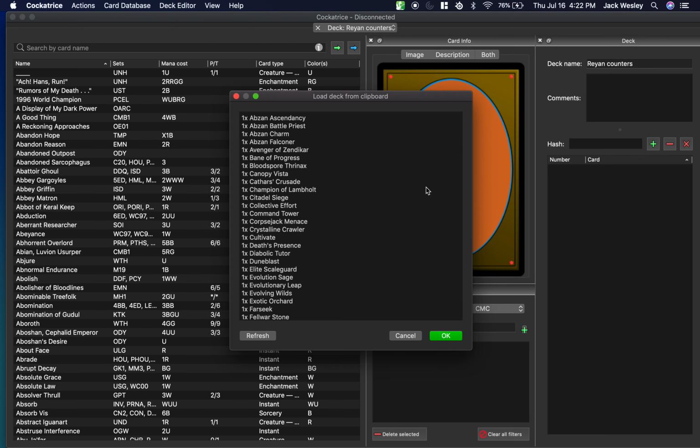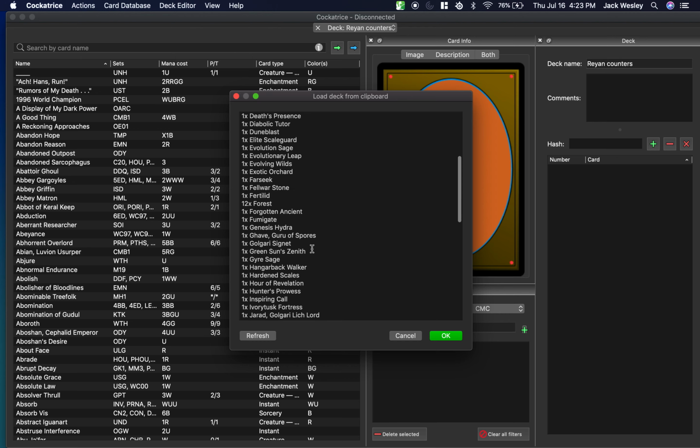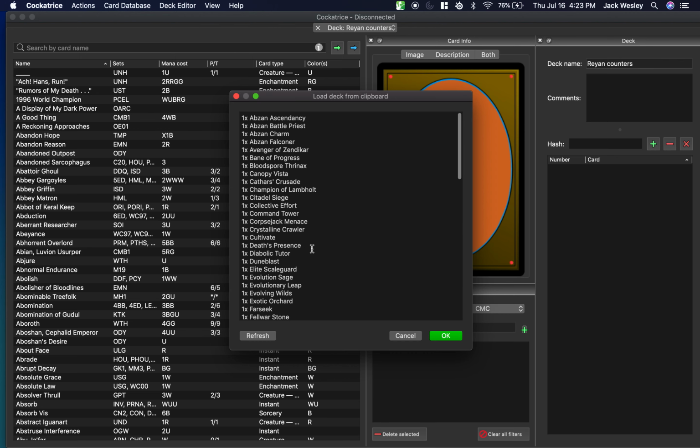Okay, so save that. All right, so it comes up like this. Now, what I read online, because I was having some issues earlier, is that Cockatrice doesn't like these X's here, so it's kind of annoying, but you just got to go back and delete this all.